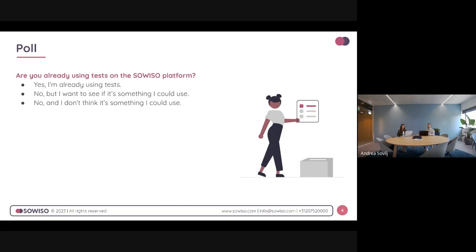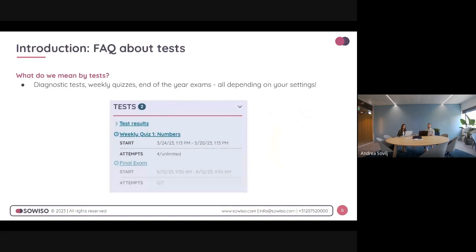We're going to look into those results in just a second, but I'm going to cover some questions right away. So what do we mean by tests? We mean any kind of testing on the platform. So these could be diagnostic tests or weekly quizzes or any kind of end-of-the-year exams. This all will depend on the settings that you choose for your test.